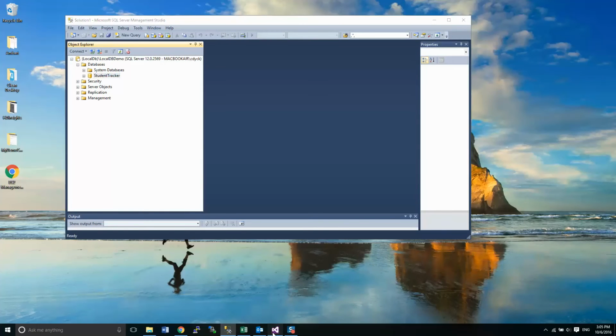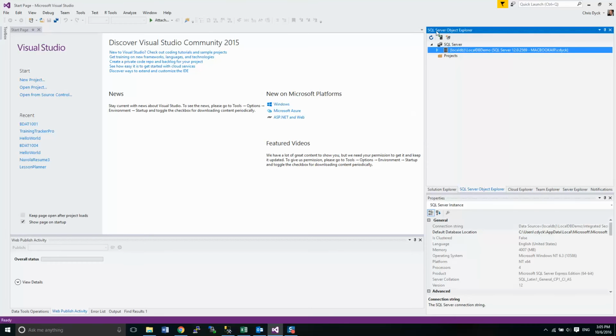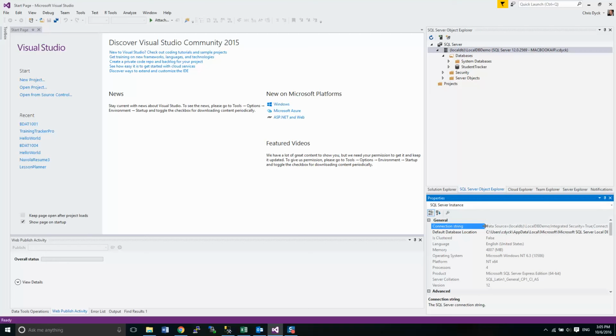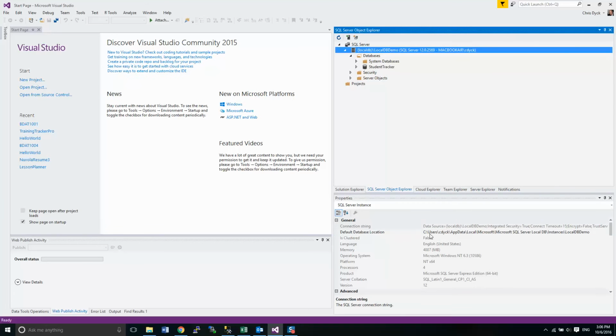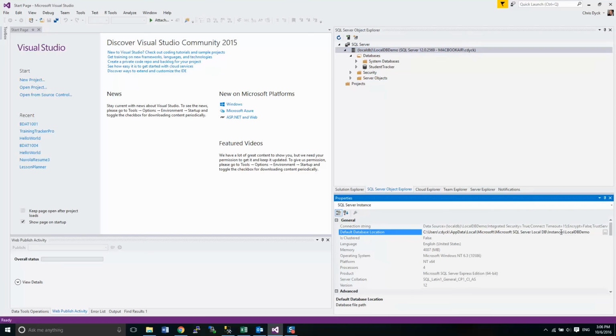Okay, and we'll go into Visual Studio now. In Visual Studio, under the SQL Server Object Explorer, I already have my local DB demo set up. What's good about Visual Studio is it provides a little more information, because it'll actually tell you where the instance of the database is stored. And if you look here in my tooltip, let's see if I can widen that out a bit so everybody can see it. So it is in my C drive, users, CDYCK, app data, local, Microsoft, Microsoft SQL Server, local DB, instances, local DB demo. A lot of stuff to remember there, no doubt.